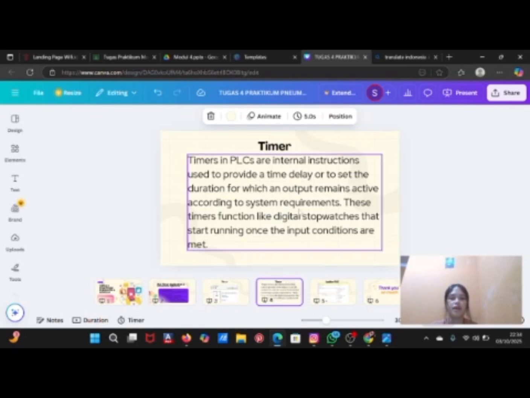Timers in PLCs are internal instructions used to provide a time delay or to set the duration for which an output remains active according to the system's requirements. This timer functions like a digital stopwatch that starts running once the input conditions are met.